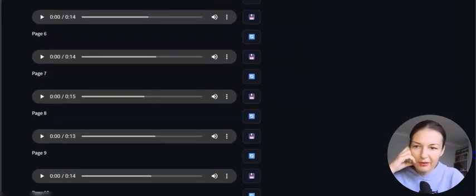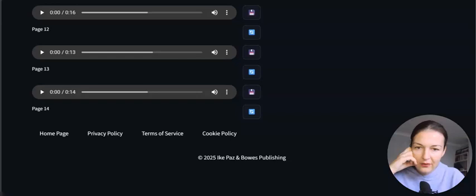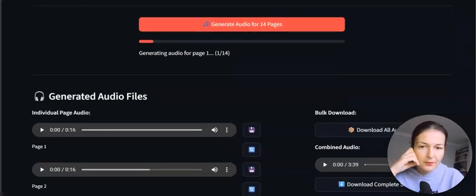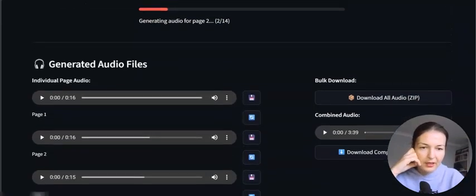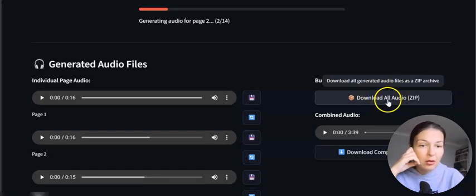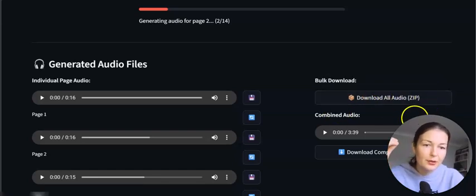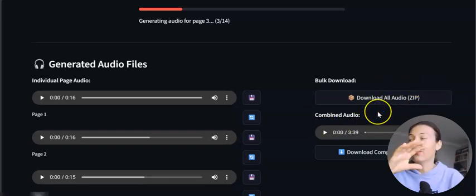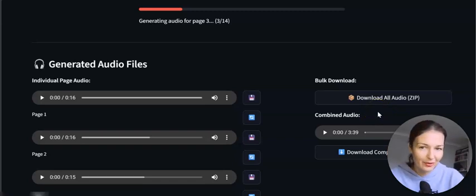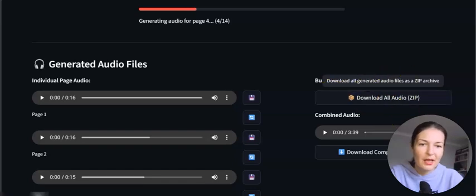So you see it's generating the audio right here for all 14 pages. And once it's been generated, you can download all audio as a zip file and use it for your audiobook publishing. Or what I will do, I'll actually use that audio for generating a video with audio. I'll show you how that's done once I have it ready.